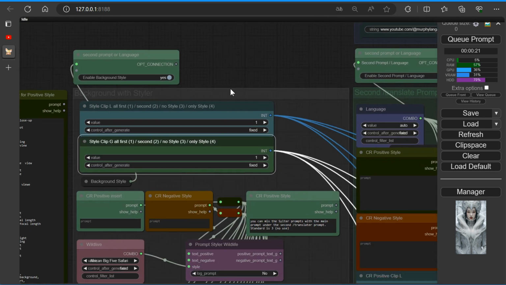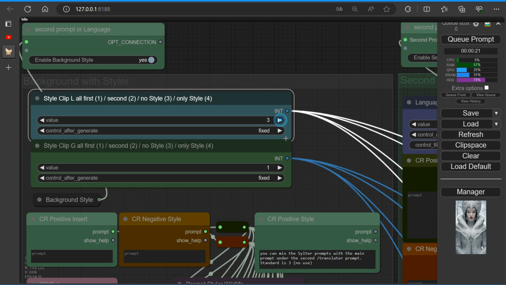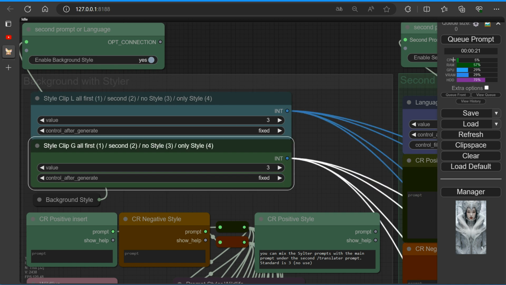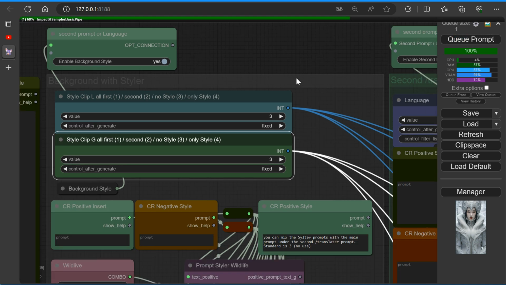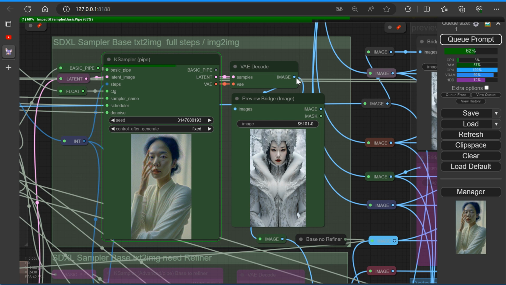On 3, the style is turned off. If you set the slider to 3, the style will be completely disabled and will have no further impact on the image. This is useful when you want to temporarily turn off the style or remove it altogether. By simply setting it to 3, you can quickly and easily disable the style. Let's see how we can effectively use this setting to change our process.